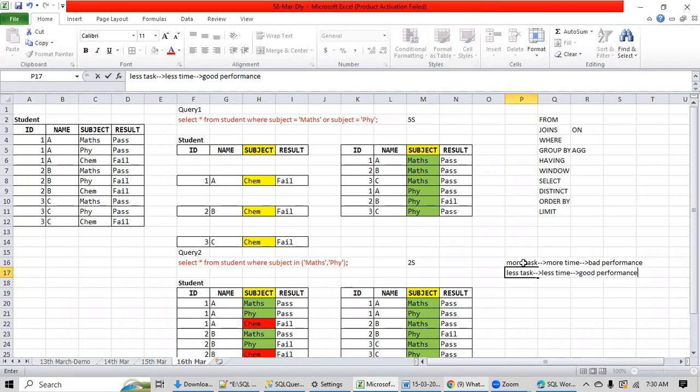Is this clear, this formula? Yes. Okay. Now let's check query 1 and query 2, in which query engine has to perform more tasks. So can you guys tell me in query 1, how many tasks engine has to perform? See, in query 1, what engine has done?